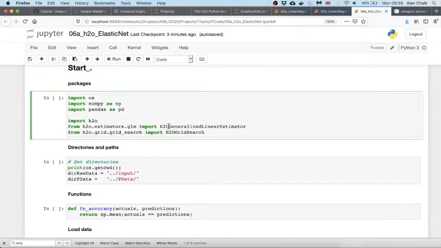We're going to be using the generalized linear estimator, which you've already seen. We're also going to be using grid search, and we're going to be using lambda search rather than programming the grid search ourselves as we did last time. We're going to use H2O's inbuilt functionality, and getting used to that is going to be very important for you when we come to gradient boosting and random forests.